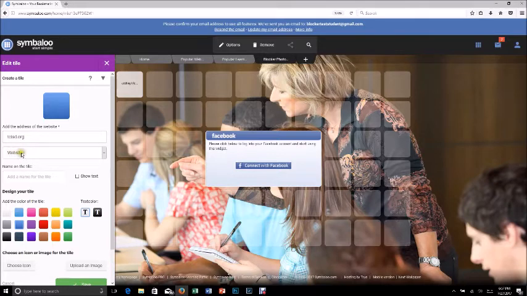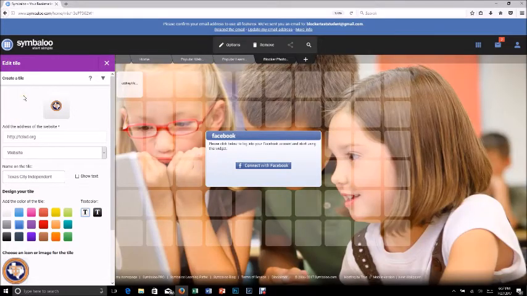And I'm going to leave this box alone because this tells me that it's a website. And right here where it says name on the tile, if I click in that box, it recognizes this website, and it's saying this is the home of the Texas City Independent School District. So you can either leave this name exactly as it is, or you can change it. I'm going to take that home part off, and I'm just going to put Texas City, and in fact I'm just going to change it to TCISD.